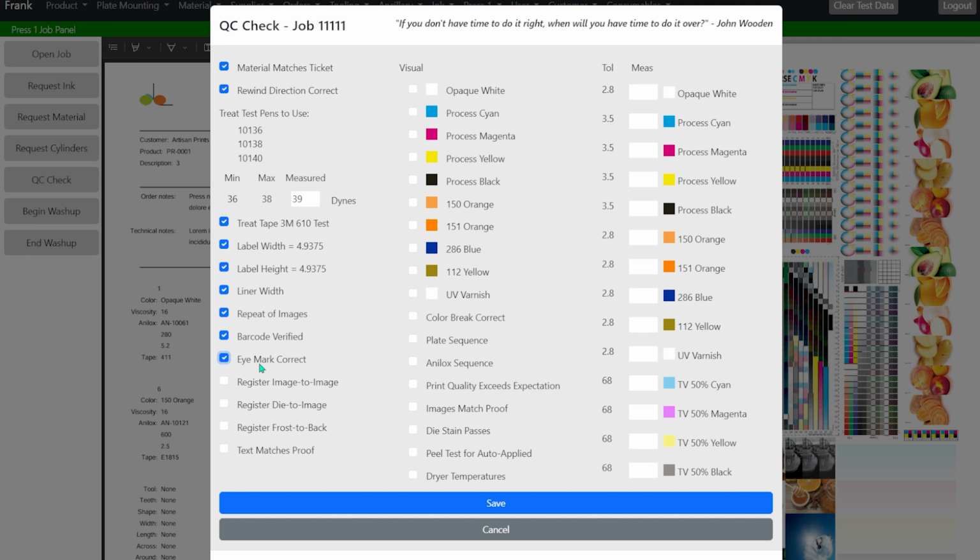Is the eye mark correct? There are certain parameters associated with the eye mark that the operator will confirm are correct. Is the image-to-image registration good? Does the register from the die or dies to the image or images look good? Is the register from front to back? That should be front. I'll fix that. Good if you're printing using a turn bar and flipping the material, and we have provisions for that. Does the text match the proof? Text matches. Yep, that's good.